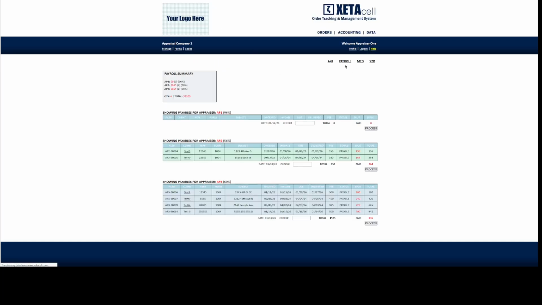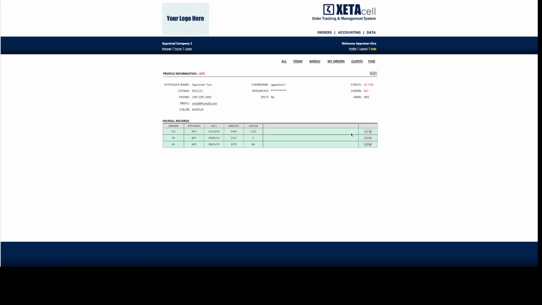So the next payroll, we'll run all three of these just for the sake of example. Let's just call this one check 1235 and run process. You can see that it created payroll ID number 235 for appraiser 2 on January 18th, 2026 in the amount of $364, and it was paid, or is going to be paid, with check number 1235.